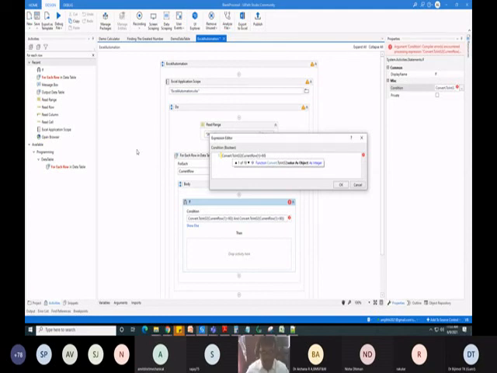Fine. So and Convert.ToInt32 of current row of 1 is less than 80. So this is what the condition is.